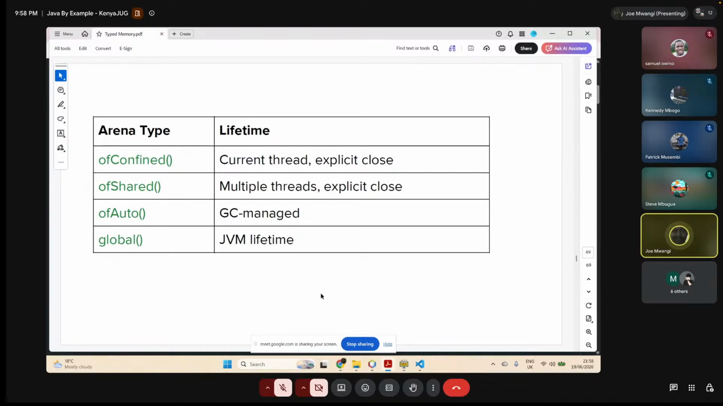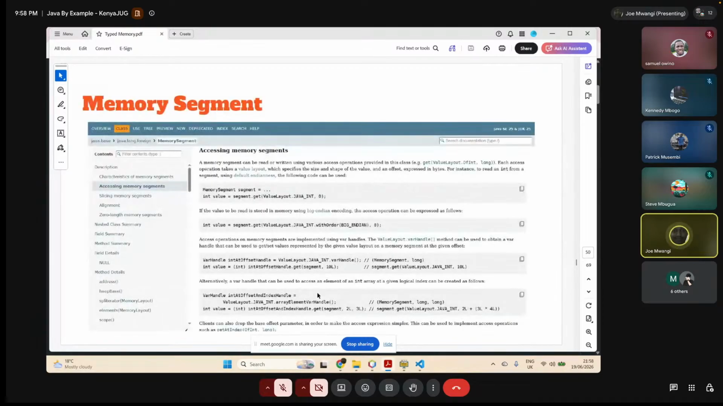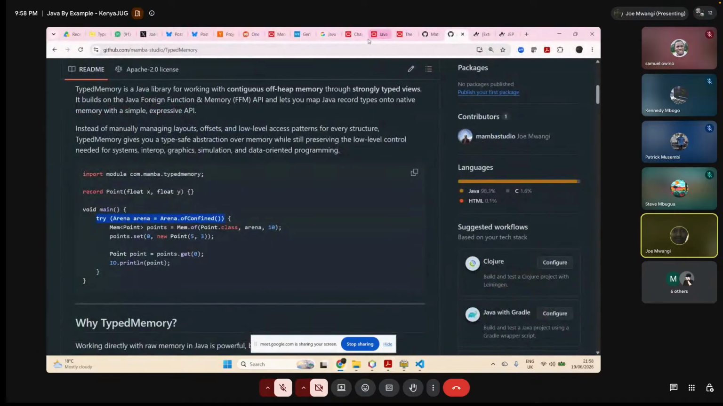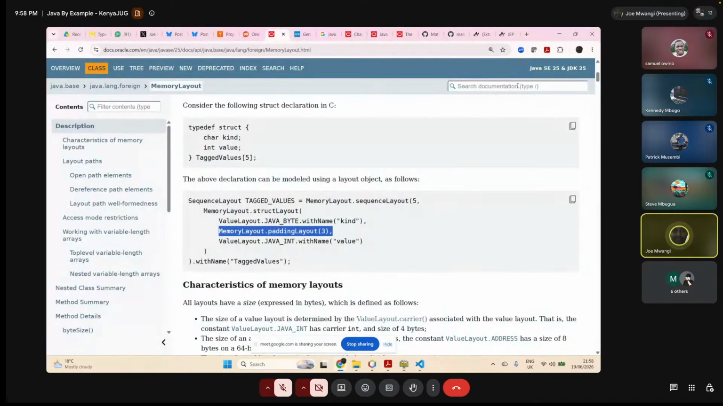So this is a summary of the arena, and then the memory segment. This is where you now create the memory itself. It has a very detailed API description. So, memory segment.